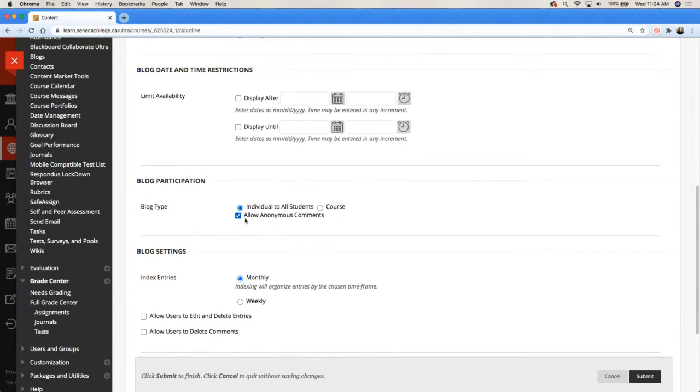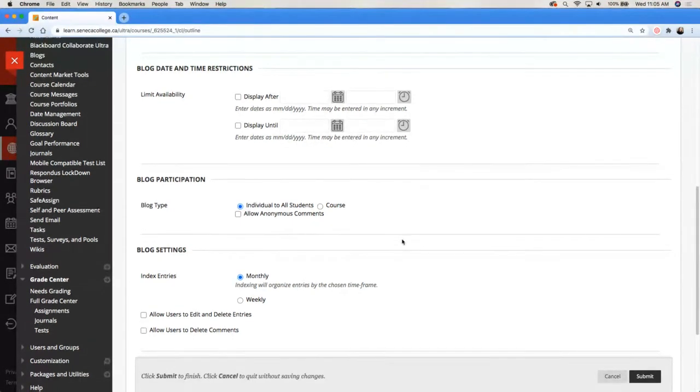Allow anonymous comments is checked by default. I would unselect that. I would not allow anonymous comments at any time, probably in my class. I feel like anonymous comments can lead to some trouble. So make sure that students' names are always associated with what they're posting to your class, anything in Blackboard.